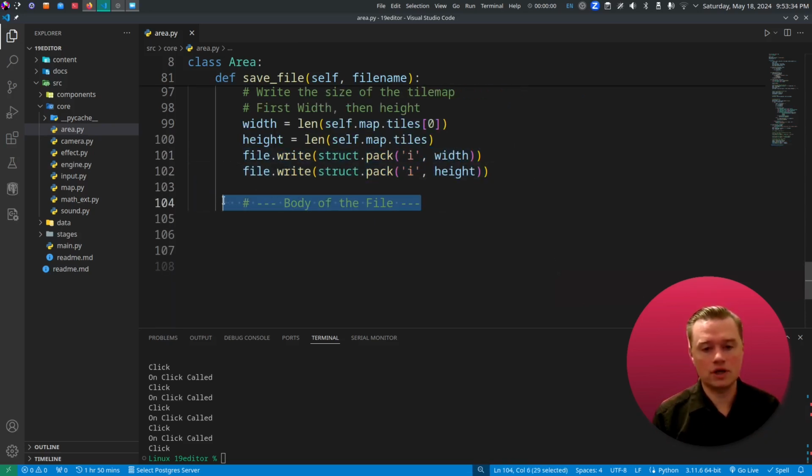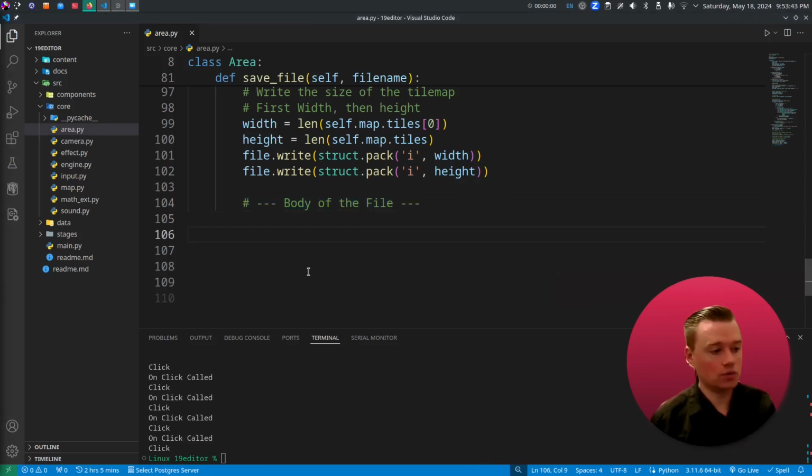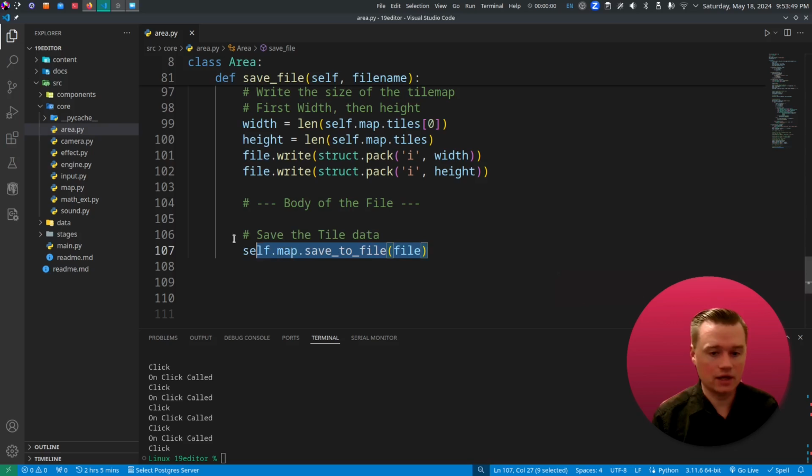Because of that, let's put a comment here saying, okay, now we're in the body of the file. And this is where we need to actually save all the data for the map. So we'll create a function for that in a second. Let's go ahead and do the following, and then we'll have it save all the tile data to that.